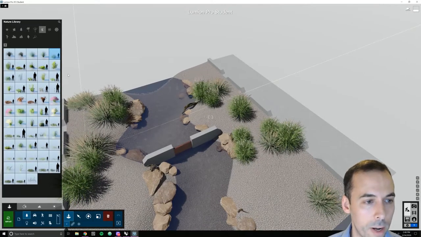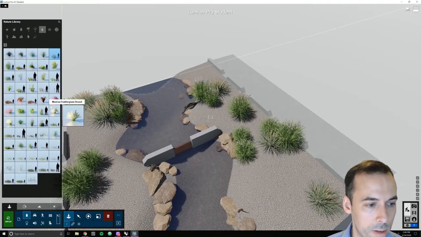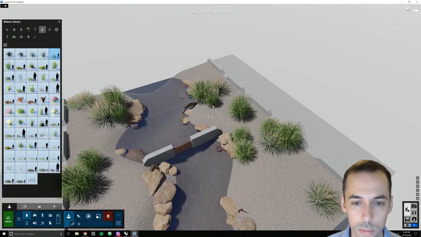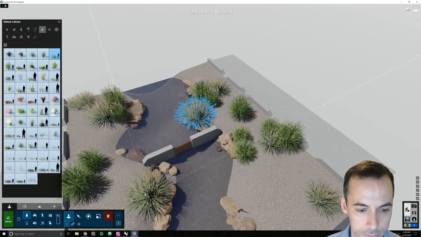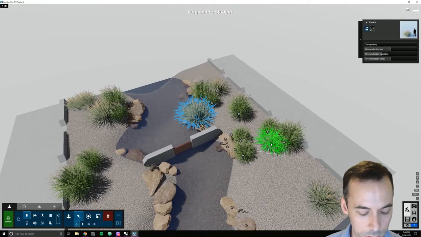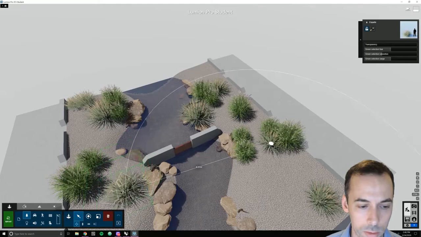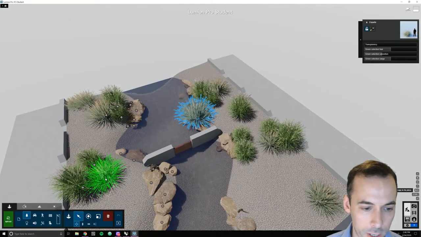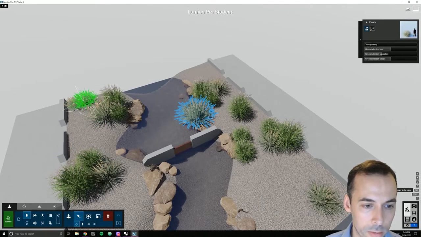And we can keep on adding our massing. I'll put in a bit more Esparto before I move on. I'm going to select and move some of these existing ones. So move, free move with Alt, hold down to copy. And I'll start building some clusters of these two plants together.